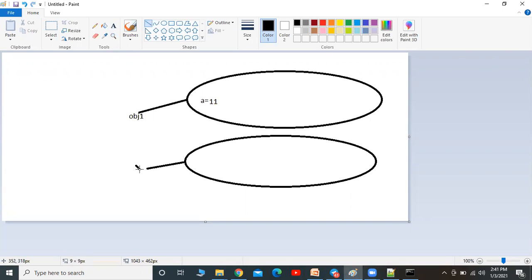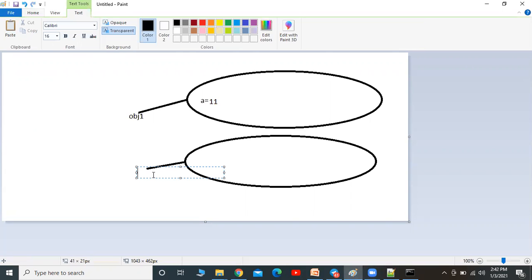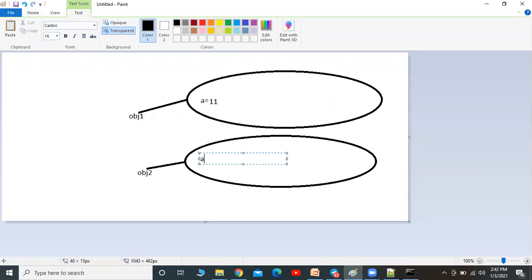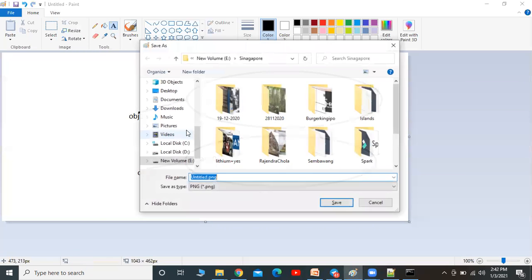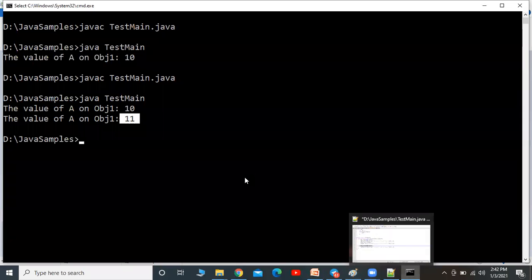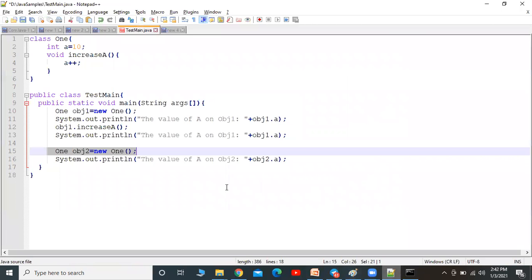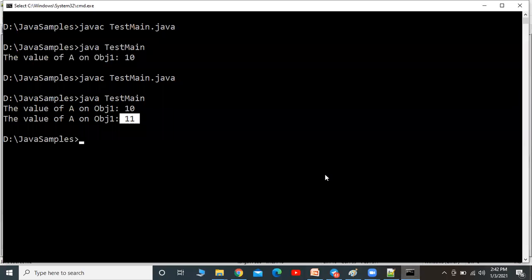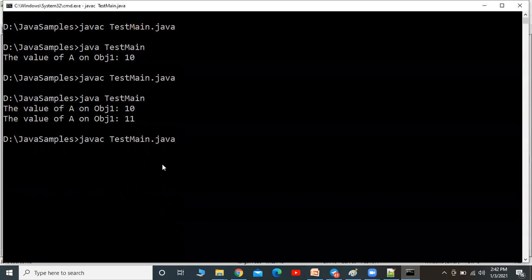Inside this object we have a non-static variable called a. What is there in a? A value of 10 will be there. Now we are displaying the value of a using obj2. Now see what will happen. I'm going to compile.